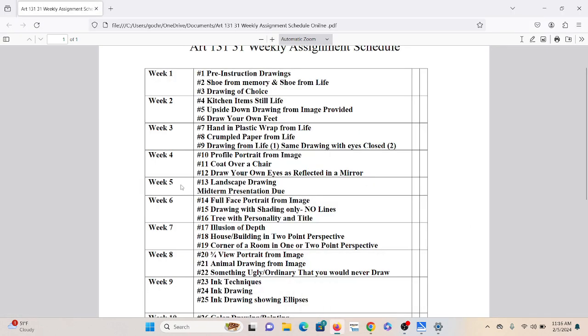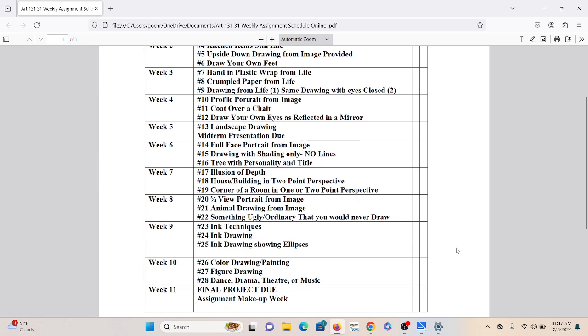And we're in week 5. So we're moving right along and sort of in the midterm here. That's why I'm asking for the midterm presentation. Will be due this week.